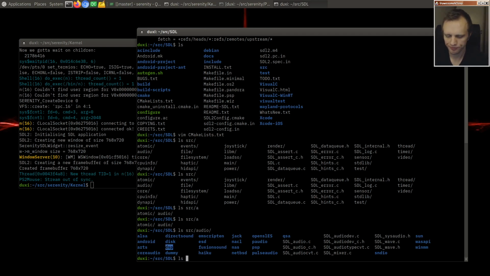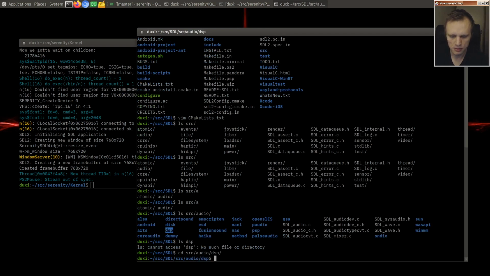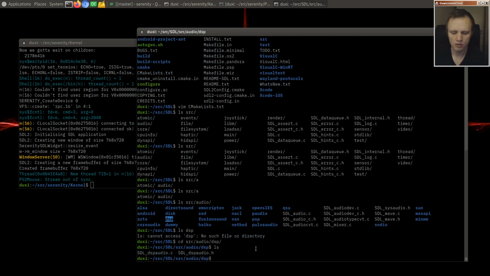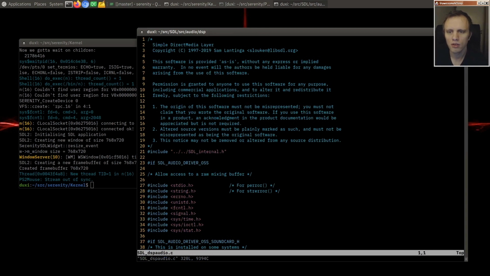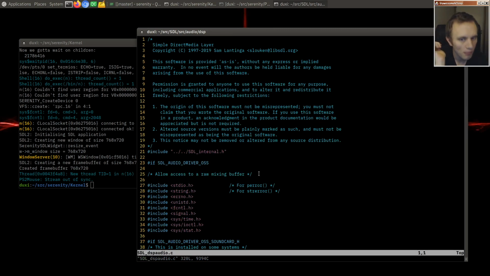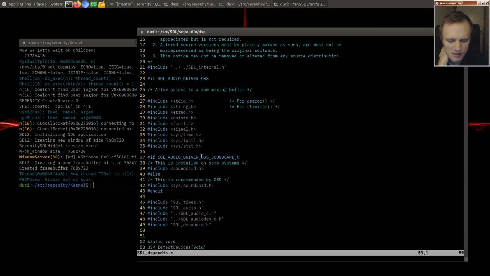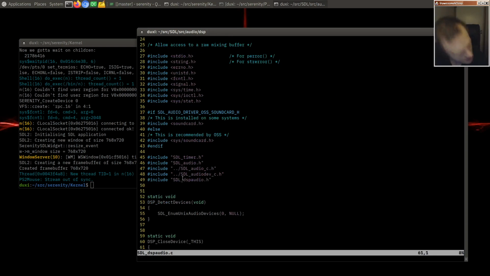Let's look at this one. DSP sounds promising because I would love to have something just really simple. A raw mixing buffer. OSS. I guess this might be for the old sound system on Linux. I mean, it doesn't stand for old sound system. I think it's Open Sound System. This is what we were using on Linux before we had ALSA.